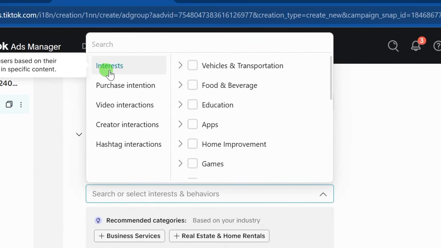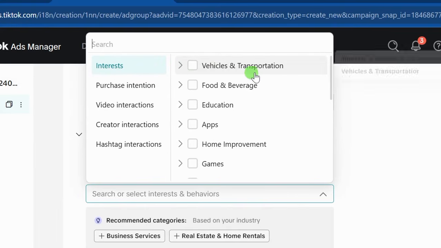This is not your own interest. This is talking about your customers' or your prospects' interest. The prospect or the customers that you're targeting, what are they interested in? This is what TikTok is asking you. Now, if you look at vehicles and transportation, and all this interest depends on the kind of product or services that you are selling. Okay, if you just select this, you are going to be selecting holistic vehicles and transportation.